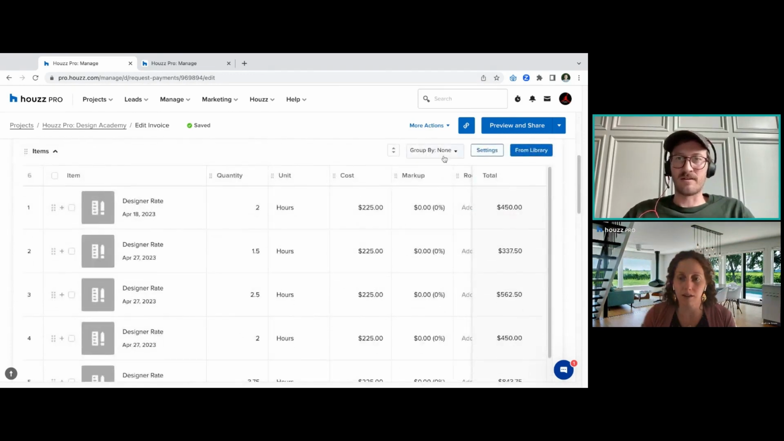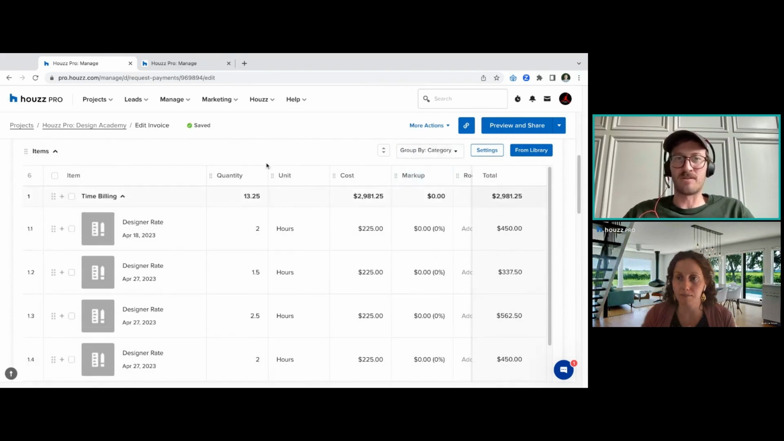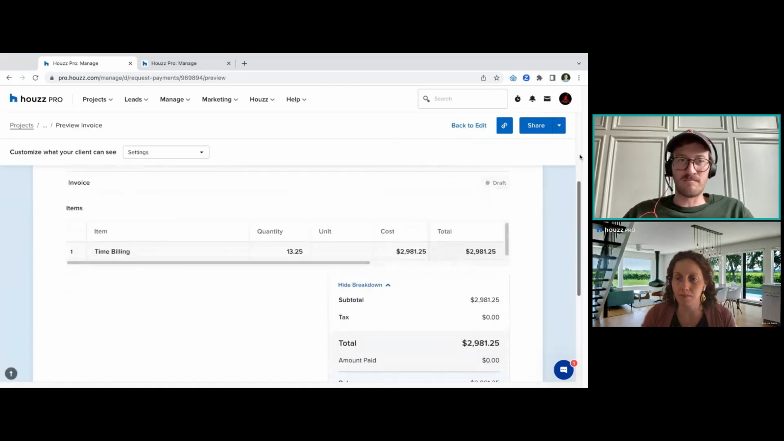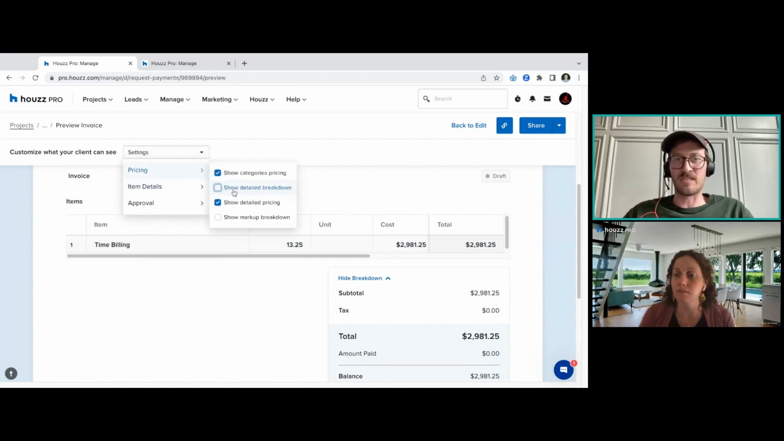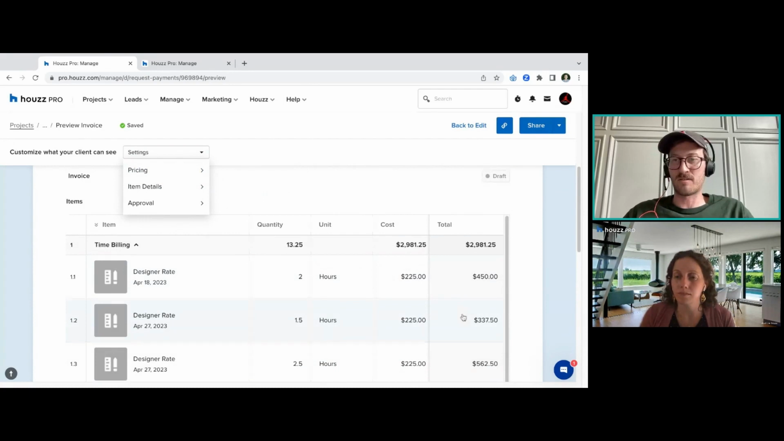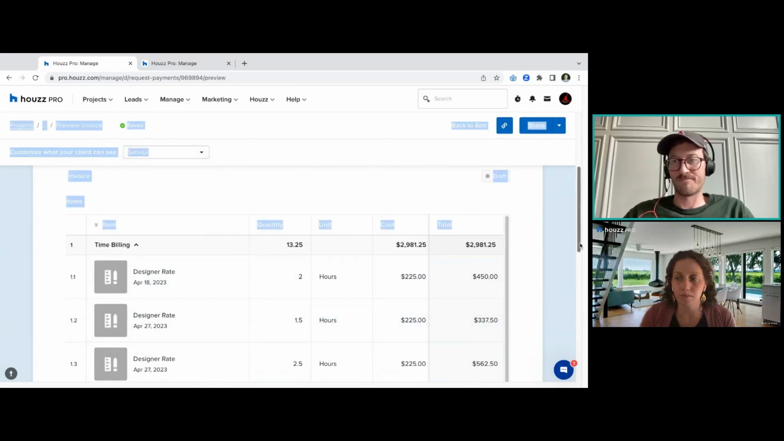Okay, great. Just in case you run into it, grouping by category is how you can make it so that time billing is just 13.25, where it's 29.81 at the top. And if you want to send it to your client just like this, you can. Or if you actually want them to see the detailed breakdown, then they can see all the hours individually.